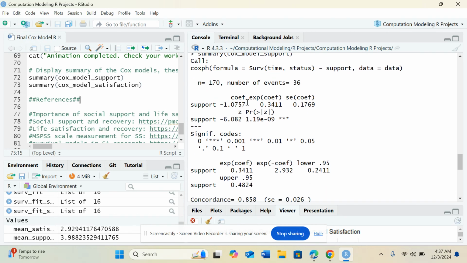This right here is the beta coefficient, and it's -1. And then this exponentiated coefficient is the hazard ratio, and it's less than 1, which means I believe it's like 65% of the time support will lower the hazard from happening. And this is the standard error, which is good because relative to the coefficient, it's extremely low, and it's not like the coefficient is double the standard error.